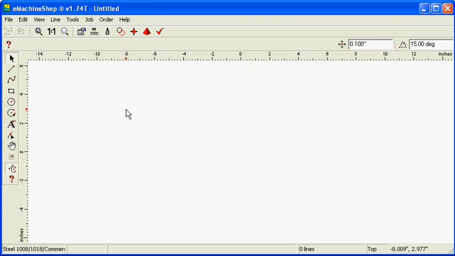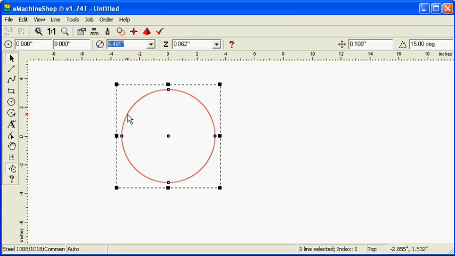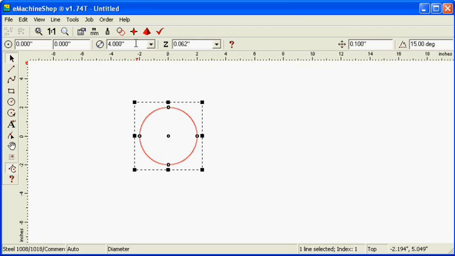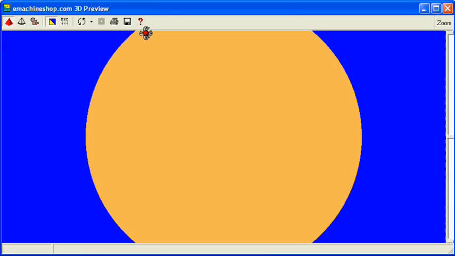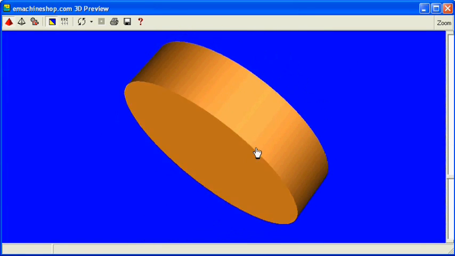First, draw a circle in the top view. Set the diameter to 4 inches. Set the Z value to 1 inch. Let's look at the 3D view. Revolve shapes start with a cylinder like this.